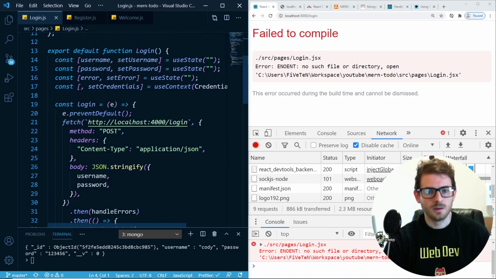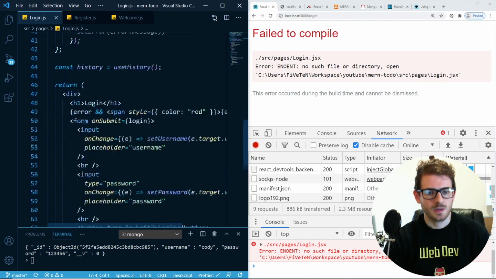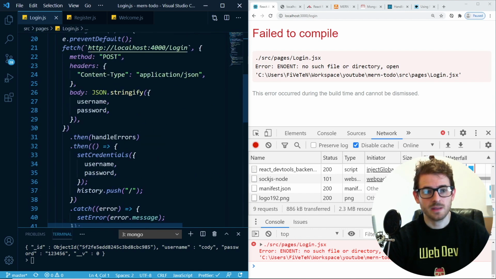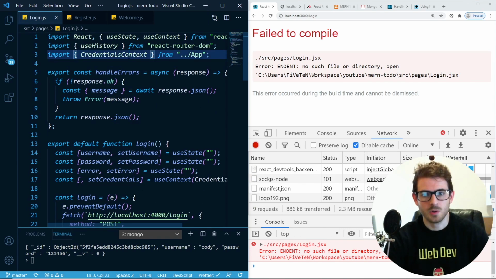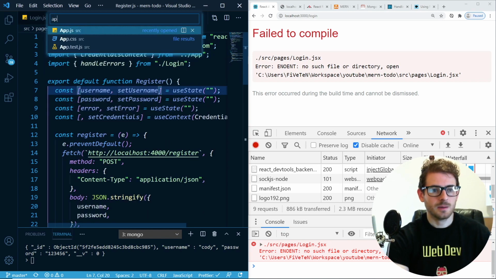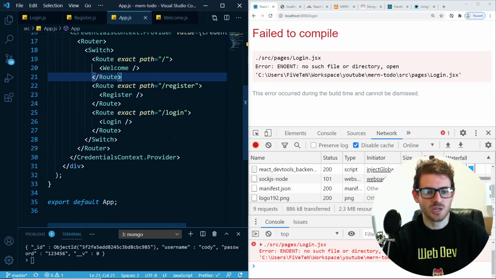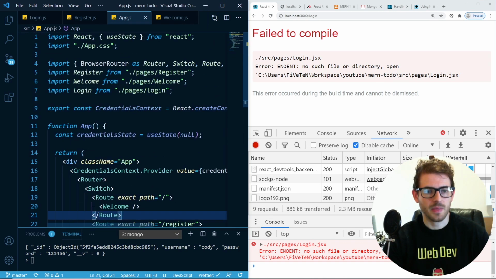And for our login component, there's probably ways we could dry this up. I'm not a big fan of drying up code unless you're 100% sure it's not going to ever change. The login page and the register page might change a little bit, so let's just not worry about that.